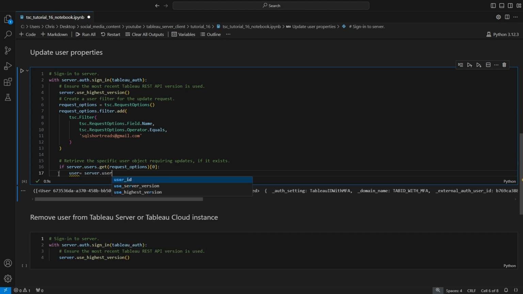equals server.users.get. So we're going to make a get request, and we're going to use those same request options. And we're going to access the actual user object in this tuple. So the user is going to be this object here. So we're accessing the first object in the tuple, or the first index in the tuple.